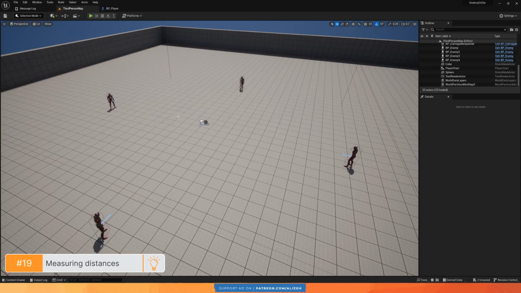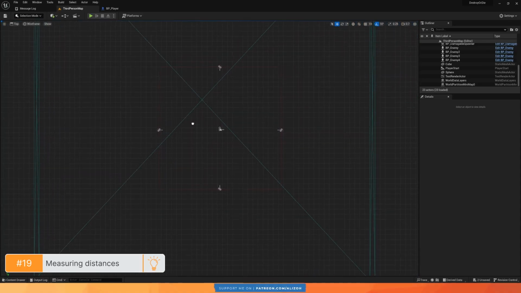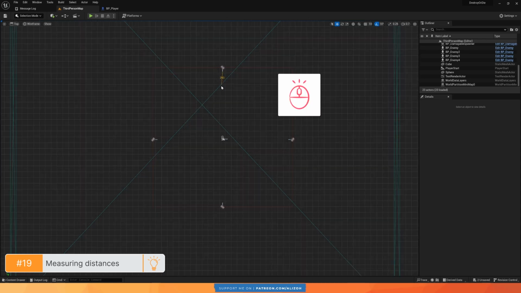You can easily measure distances in your level by going to any of the orthographic views. I'm going to go to top view, and then dragging the middle mouse button will pull out the ruler, allowing you to accurately measure distances between any two actors or between anything in your level.